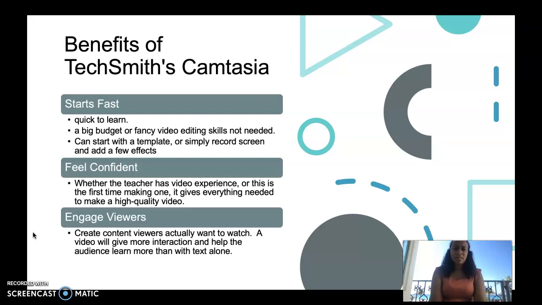The benefits of TechSmith's Camtasia are its fast start. You don't have to do much to learn it. You don't need a big budget or fancy video editing skills. You can start with a template, or you can simply record the screen and add new effects. It makes everyone feel confident, whether the teacher has video experience or it's their first time. It gives everything needed to make a high quality video. It also engages the viewers to create content where viewers actually want to watch the video. A video will give you more interaction and help the audience learn more than using text alone.